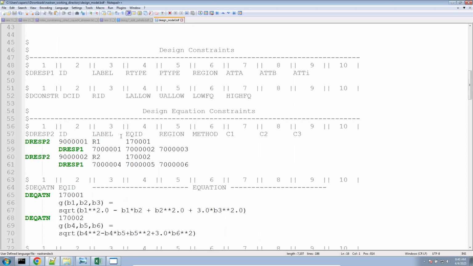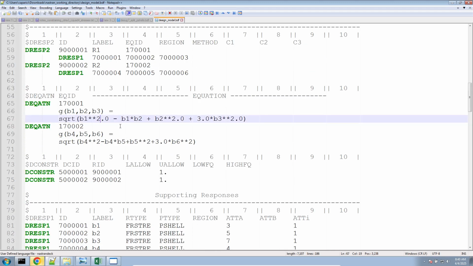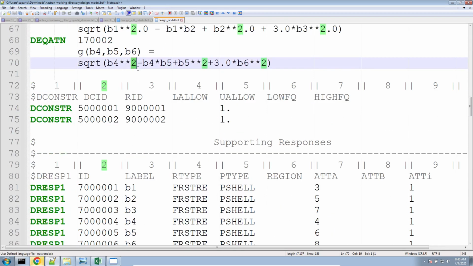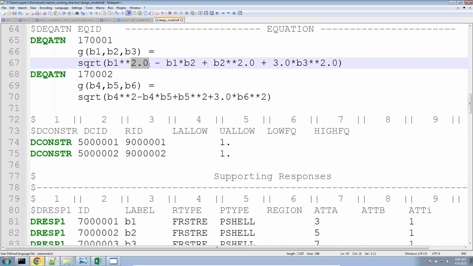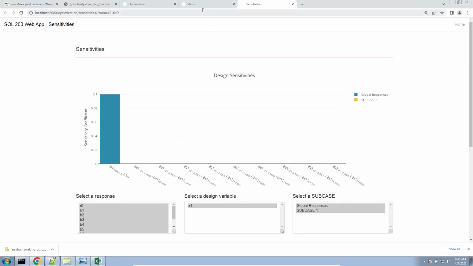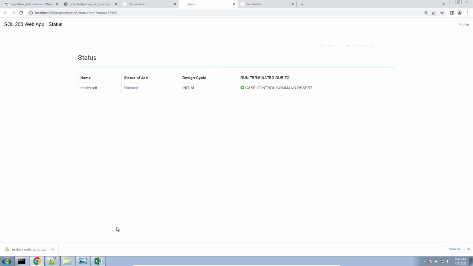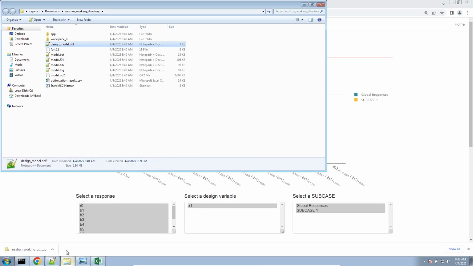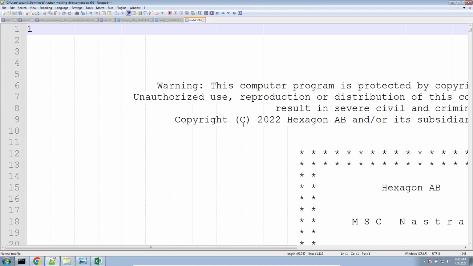If we look here at the equation, the exponents have a decimal point, like in this example, 2.0, but here it's just 2. I don't know if this will work, but let's see if it does. Oh, it seems like it did work. Okay, good. So now let's look at the F06 file.